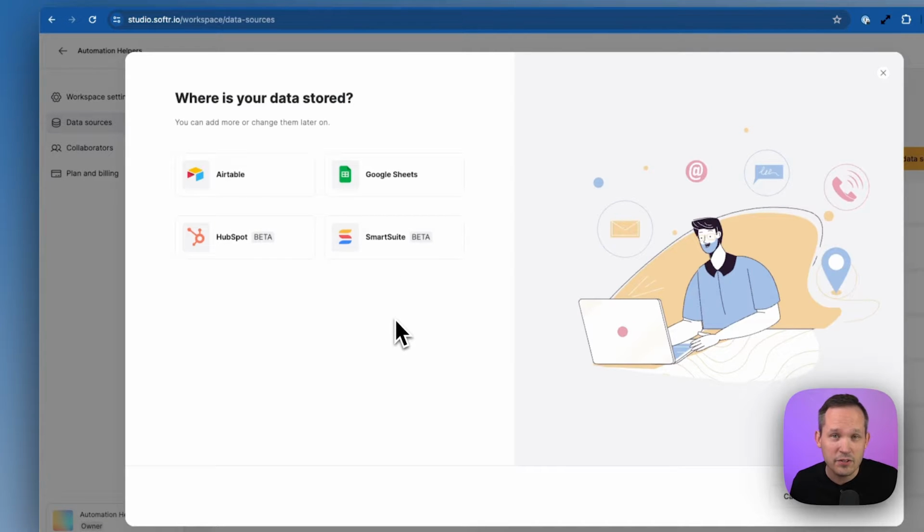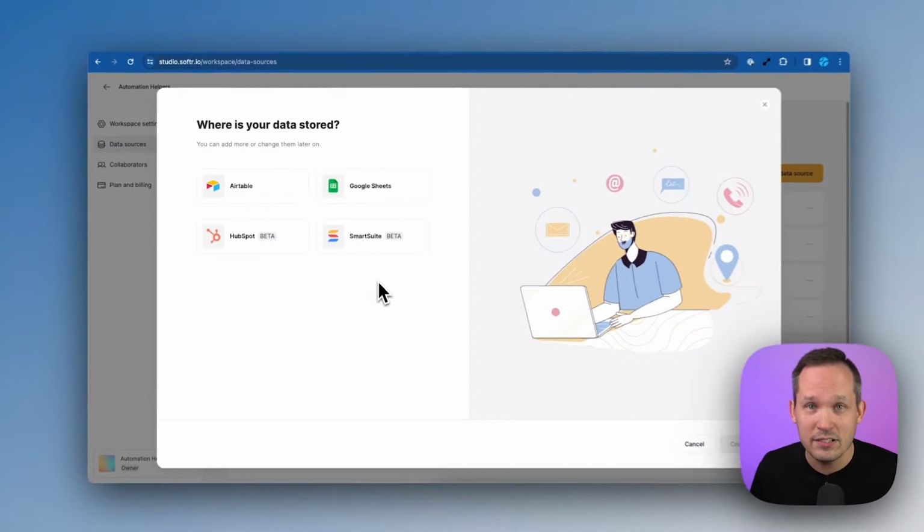So you can see Softr is really pairing with these other business applications, which is great because they get the ecosystem or network effects of working with these tools. If you want to build an internal application for your team on top of SmartSuite, on top of Airtable, on top of HubSpot, you can easily do that with Softr.